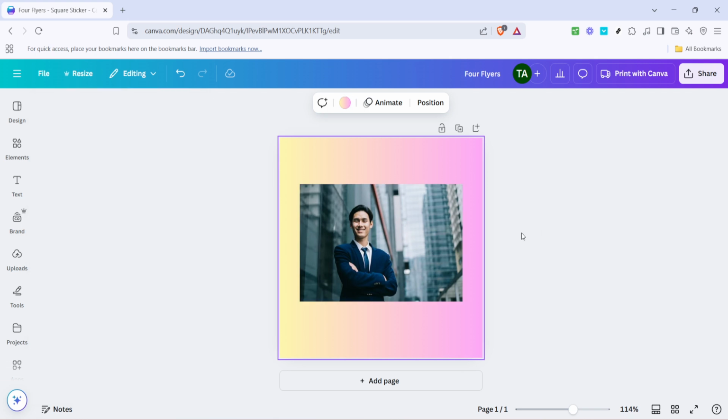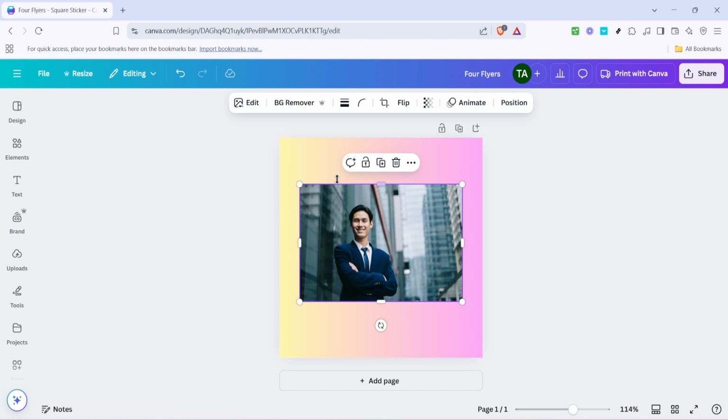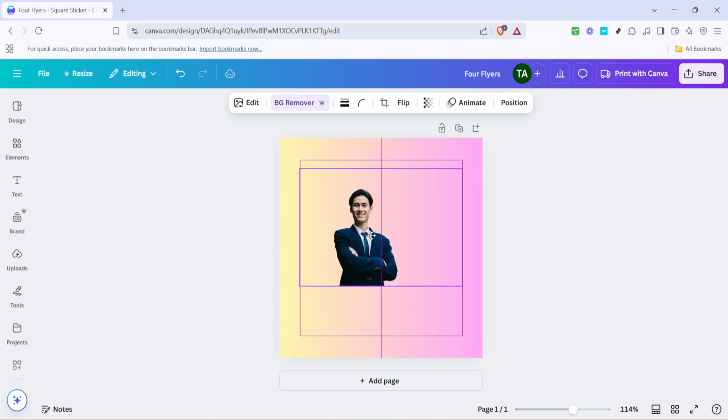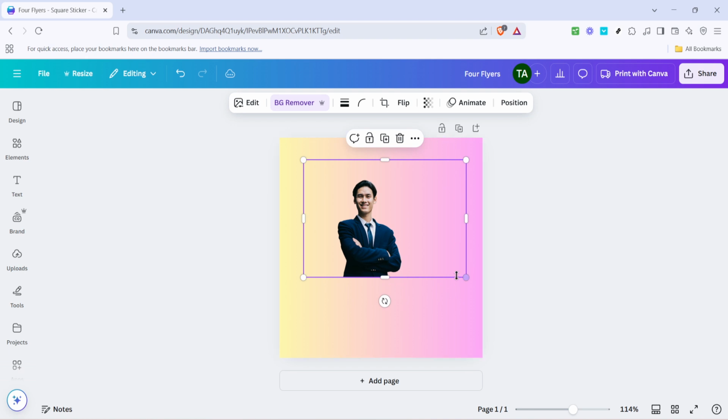Once your background is set with a gradient, it's time to focus on your image. Click on the image you've added to your design. Notice the toolbar that appears on top. You'll need to find and click on the BG Remover tool. This handy tool removes the background from your image, making it easier to blend into the gradient background.